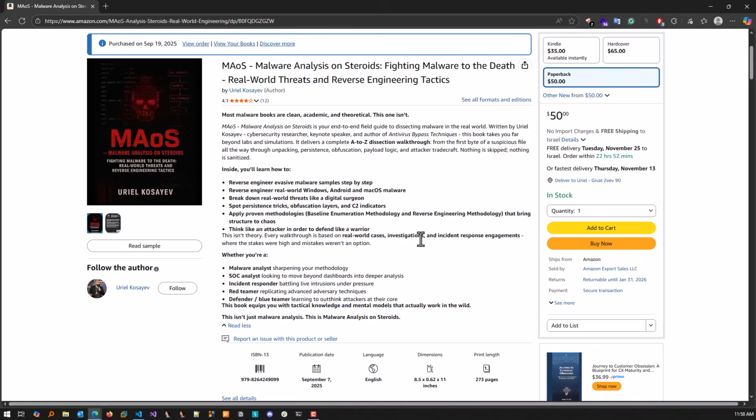Whether you're a malware analyst, SOC analyst, incident responder, a blue teamer, and even a red teamer, and you want to understand how malware is actually developed, and to take those tradecrafts and apply them in your own malware for red teaming, purple teaming, blue teaming purposes, this book is for you.